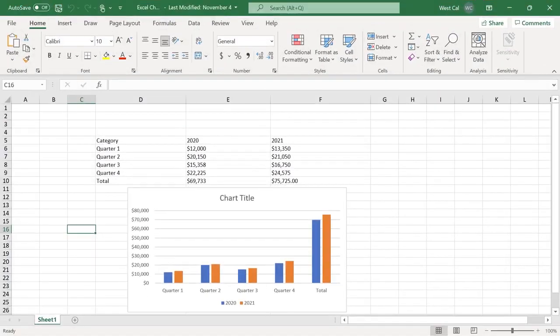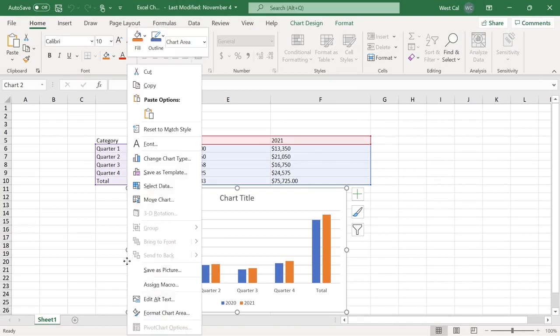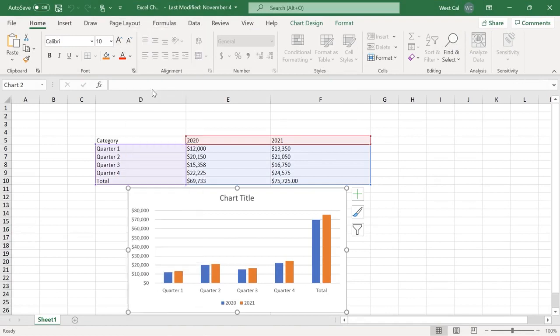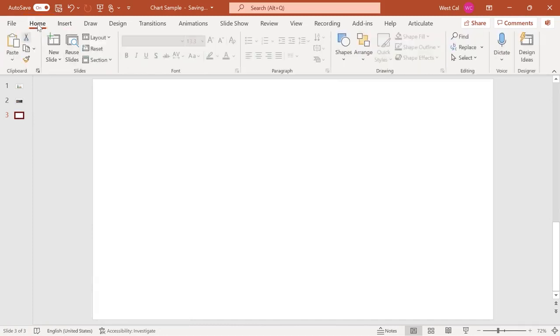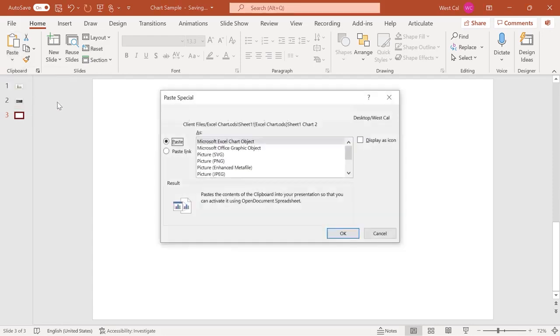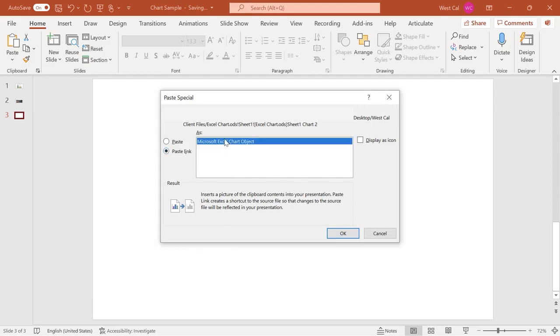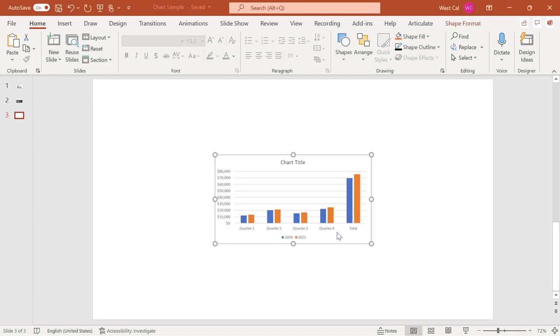Let's start by copying the chart in Excel. Select it by right-clicking and selecting Copy. Now, open PowerPoint and select the slide on which you want the data to be pasted. Click Home. Then paste drop-down arrow. Now select Paste Special. This opens the Paste Special box. Click the Paste Link button. Ensure that Microsoft Excel chart object is selected from the center list and click OK. Great, that's it. The chart is now inserted into your presentation.